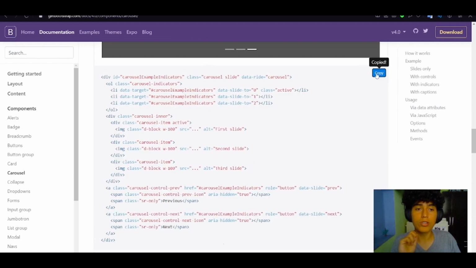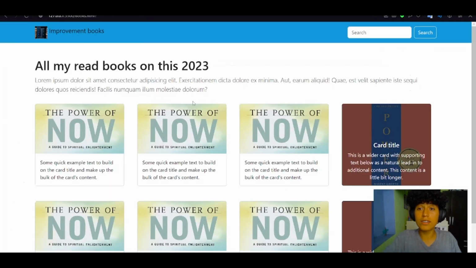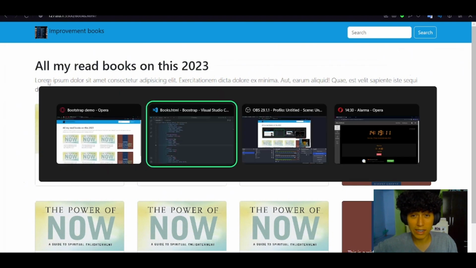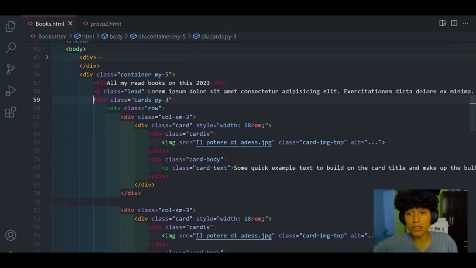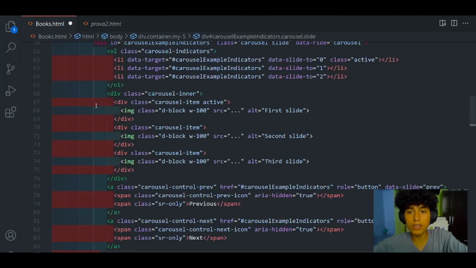So what we have to do here is copy paste this carousel. I want this to be applied right below that. All my read books, the cards, are going to be down on the carousel just for aesthetic purposes, as I said before. I'm going to read the books. This is the cards, and here it's going to be the carousel.